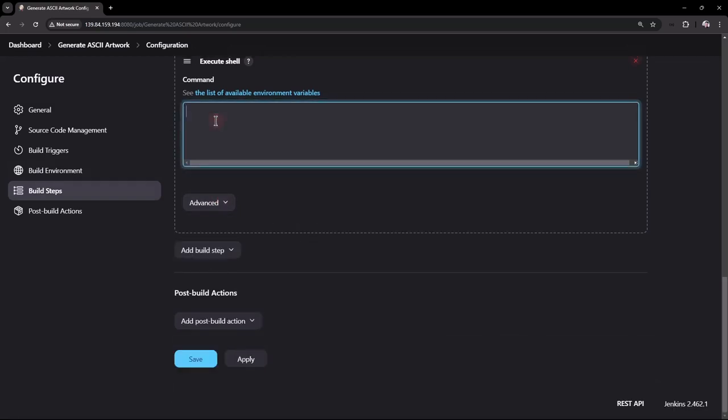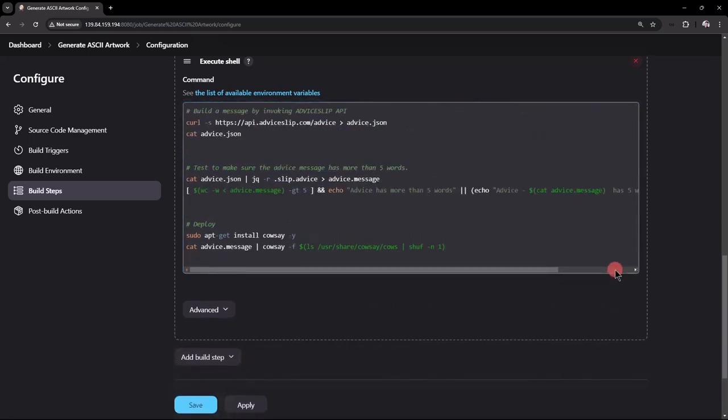For the time being, let me just copy and paste some code over here, and let me explain what I'm doing. This is a simple shell script. The first step is to build a message by invoking the Advice Slip REST API. I'm using a curl command to make a call to this REST API, and whatever response I get, I'm going to save it in a file called advice.json. So it's a JSON file.